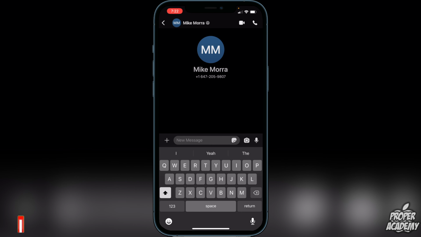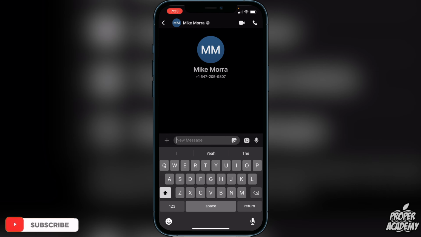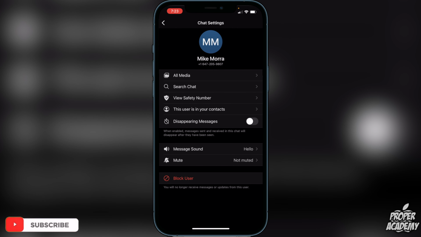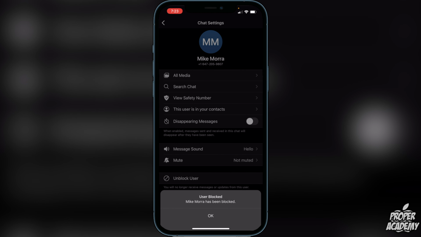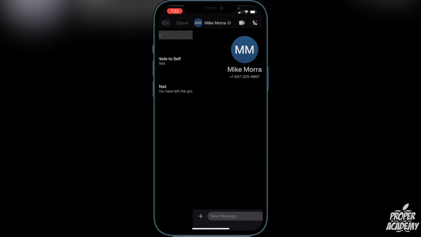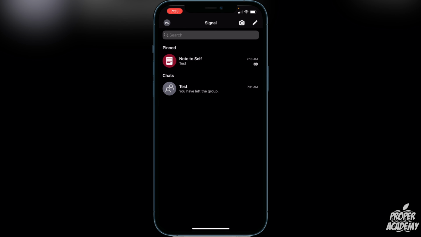And what you want to do to block the person is just go to their name at the top of your screen, click on their name, and at the very bottom here, you'll see block user. You will no longer receive messages or updates from this user. So you can just go ahead and click on block user and block. And then it will say this user has been blocked. So you've successfully blocked that person. You don't have to worry about them sending messages or anything to you again.